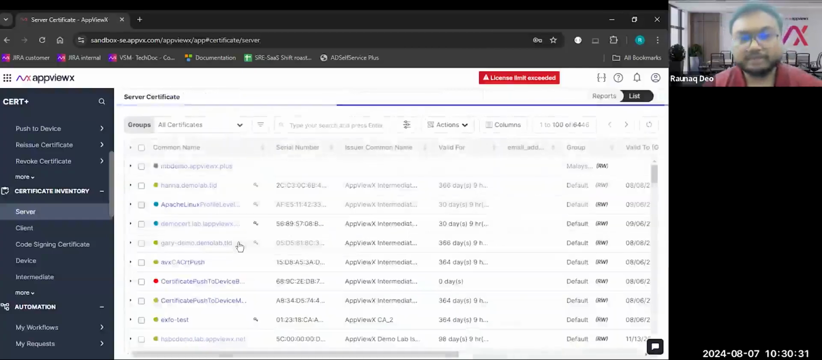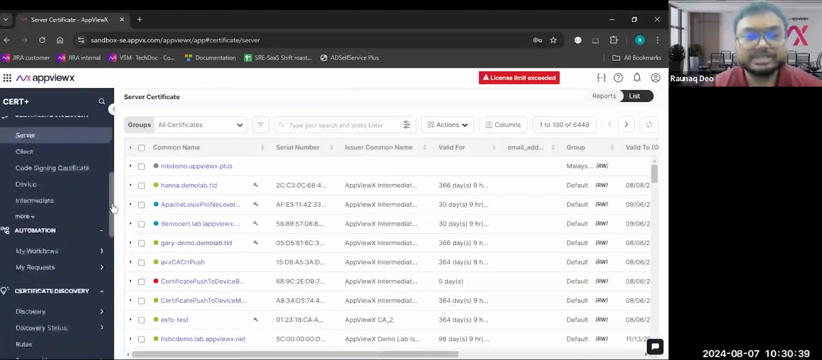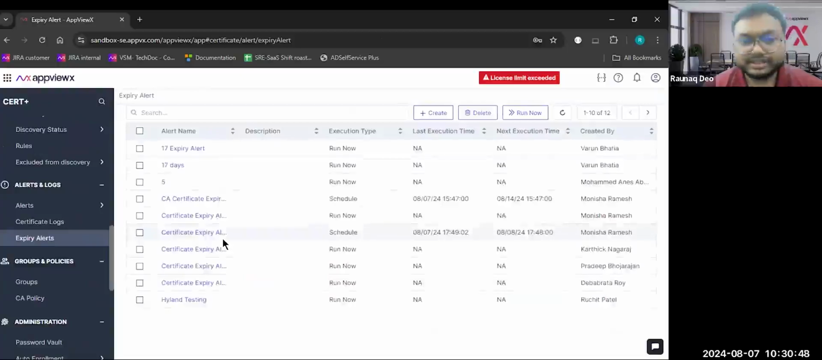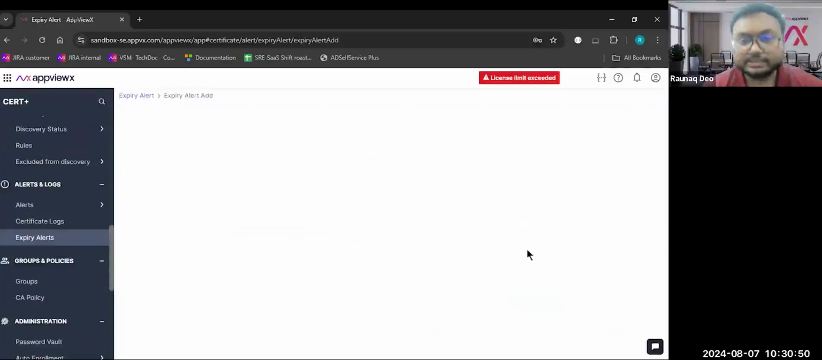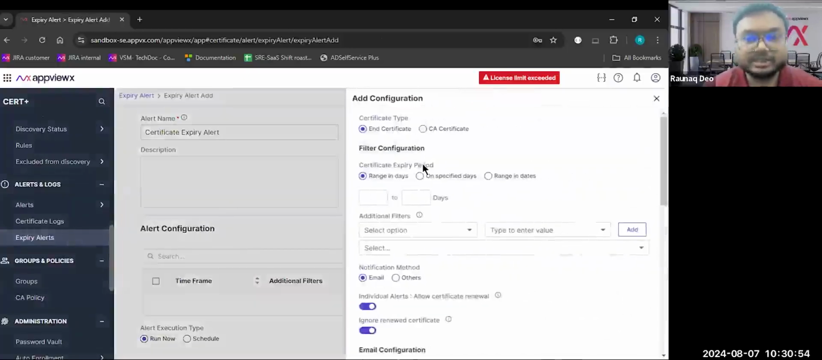Now I have the information about my certificates. I have the information about my certificate metadata. Now, what do I do? The next best thing to do is send out notifications, expiry notifications, to the end user or the certificate owner. So you go under certificate expiry alerts, you create a new alert. And when you create a new alert, there are many options here.